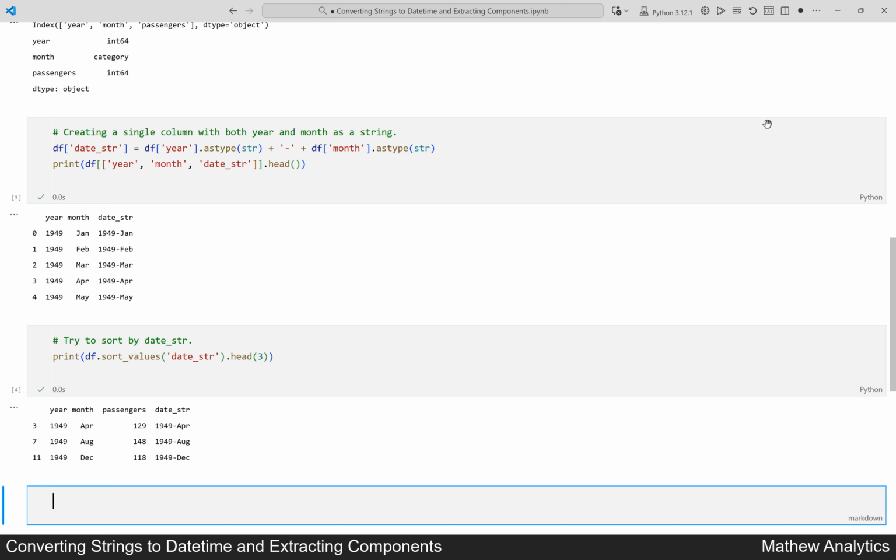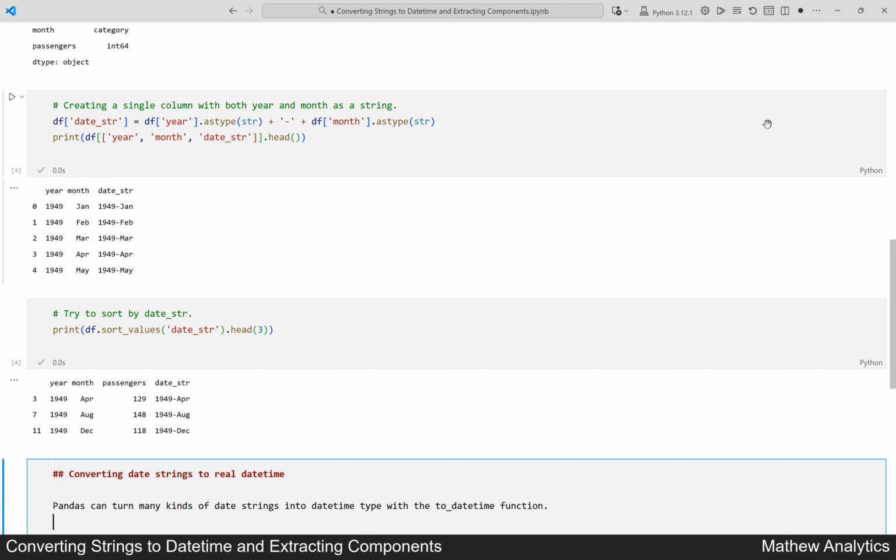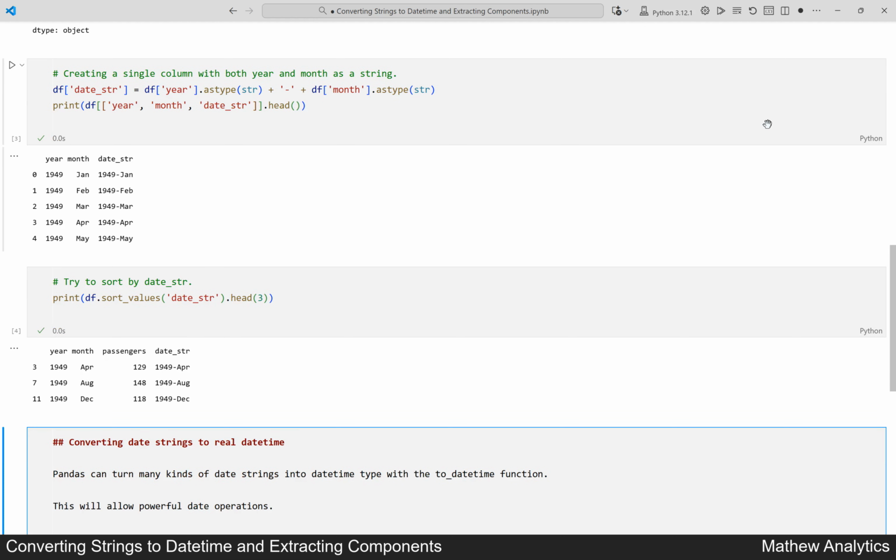Converting date strings to real datetime. Pandas can turn many kinds of date strings into datetime type with the to_datetime function. This will allow powerful date operations. Running the cell now.